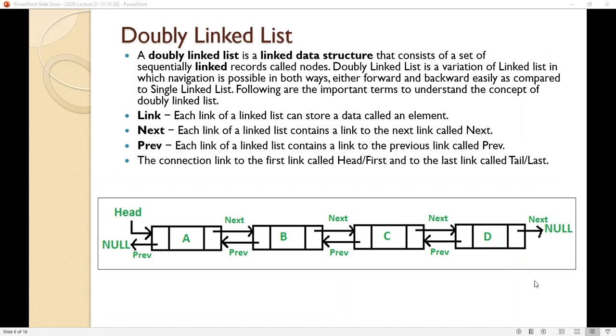So, in singly linked list, each node will consist of a single data field and a single pointer field. The data field will consist of an element, and the pointer field will point to the next node. Understanding? So that we have seen in the single linked list. A single linked list is a linked data structure that consists of a single data field and a single pointer field.